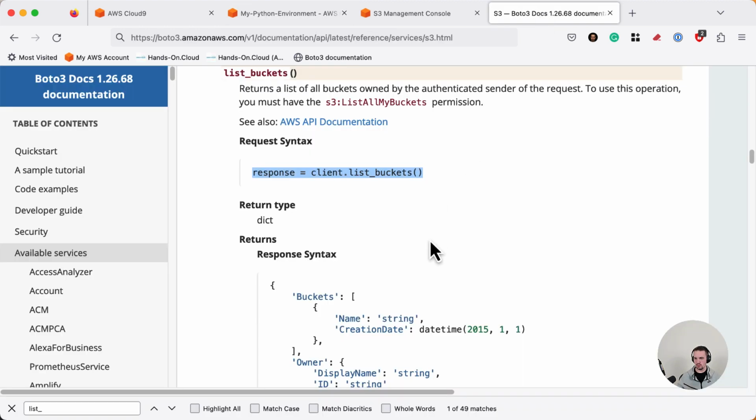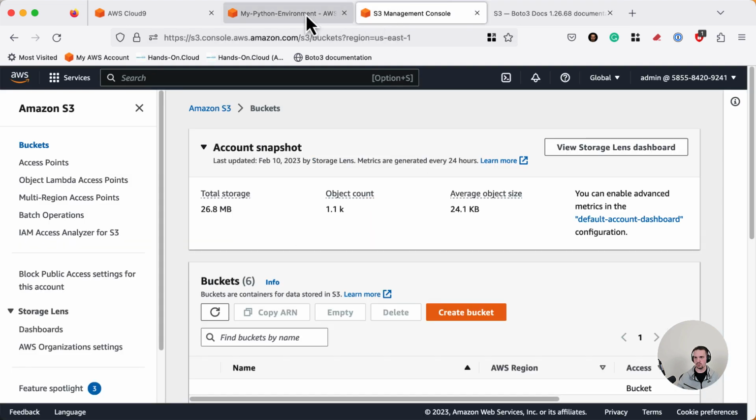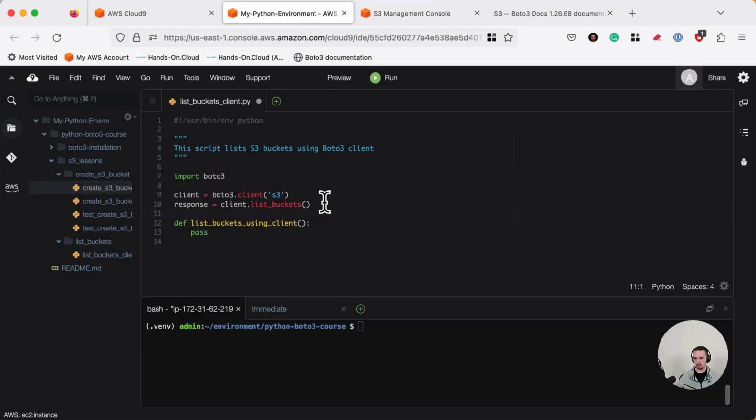And now let's take a look at how the response data structure will look. So basically we will be returned a Python dictionary which will contain a list of buckets by the key Buckets, and the other information we will not need at all. Okay, cool. As soon as we know how the data structure will look, let's go back to the code, take our lines and put them here.